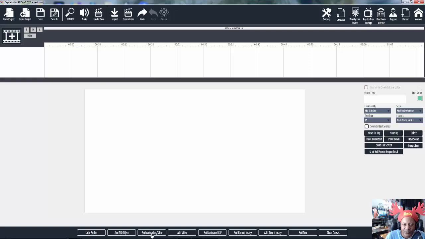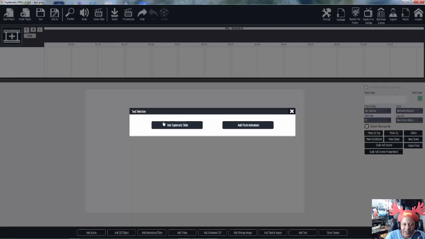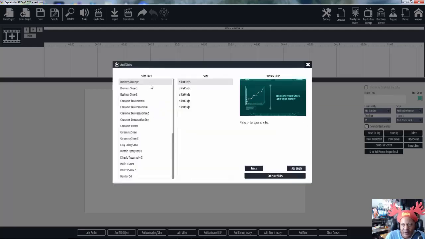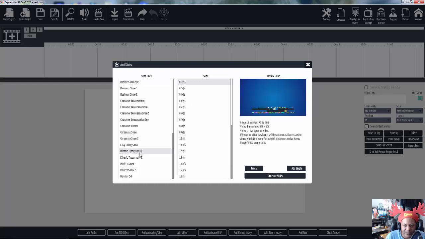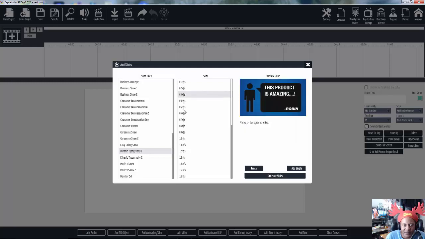Now, we're going to go to where it says Add Animation and Slide. I spend most of my time here because I have SWFs that I load, but here's all your Explaindio templates. Now remember, I loaded the kinetic typography, I believe. So here they are. Now my one complaint is that this numbering here is a problem for me. I'd like to know what this is. And you can actually go in and change the names of these if you like.